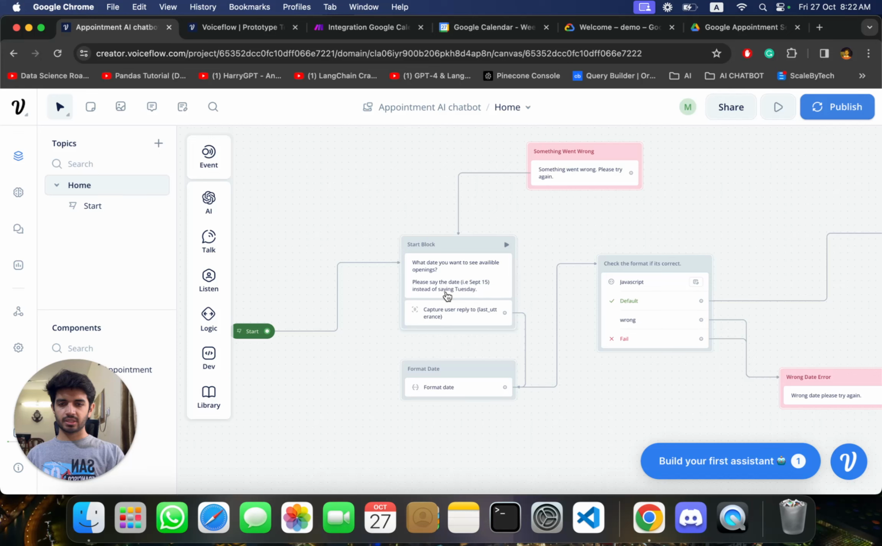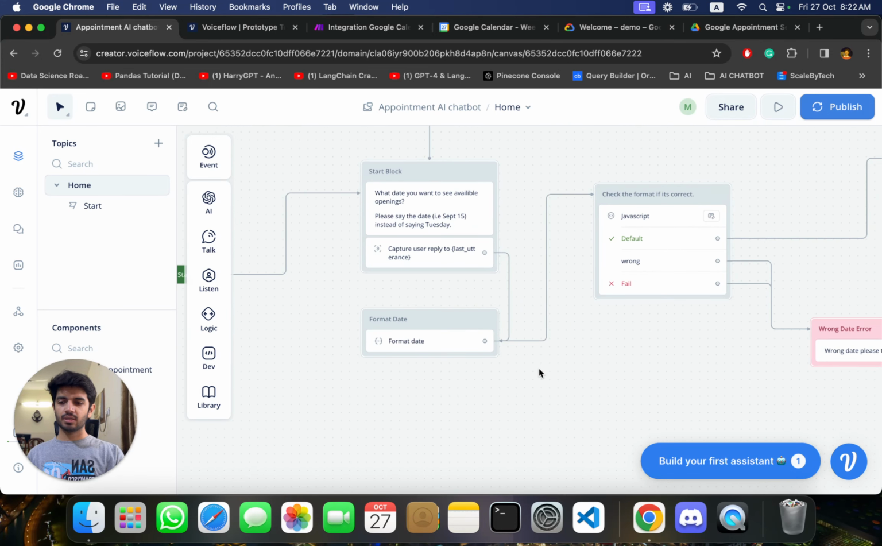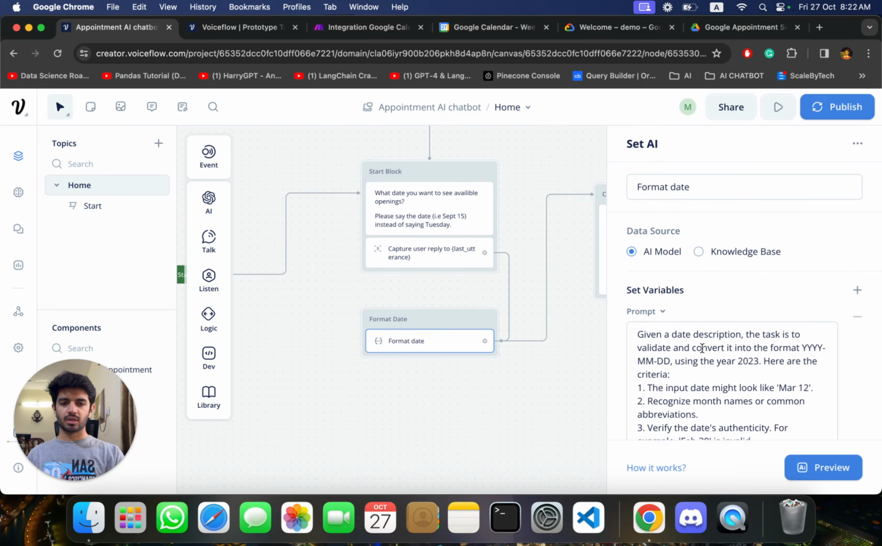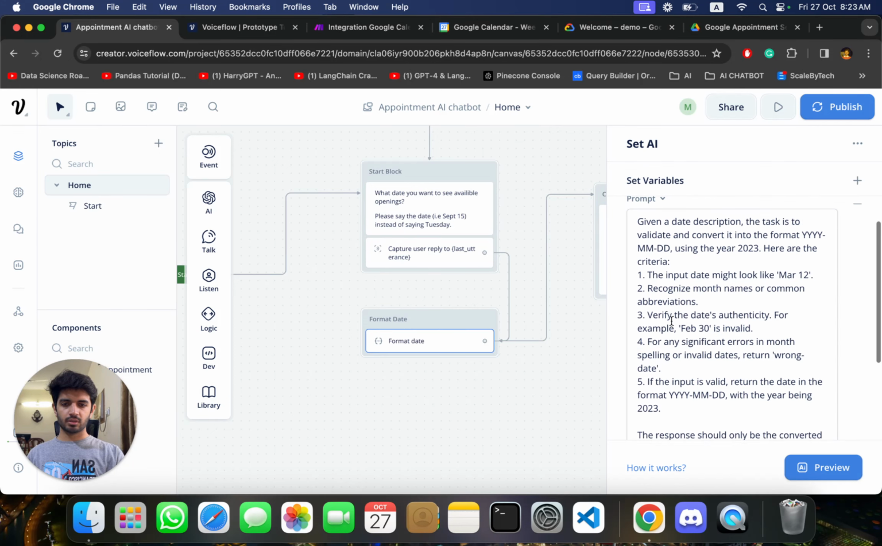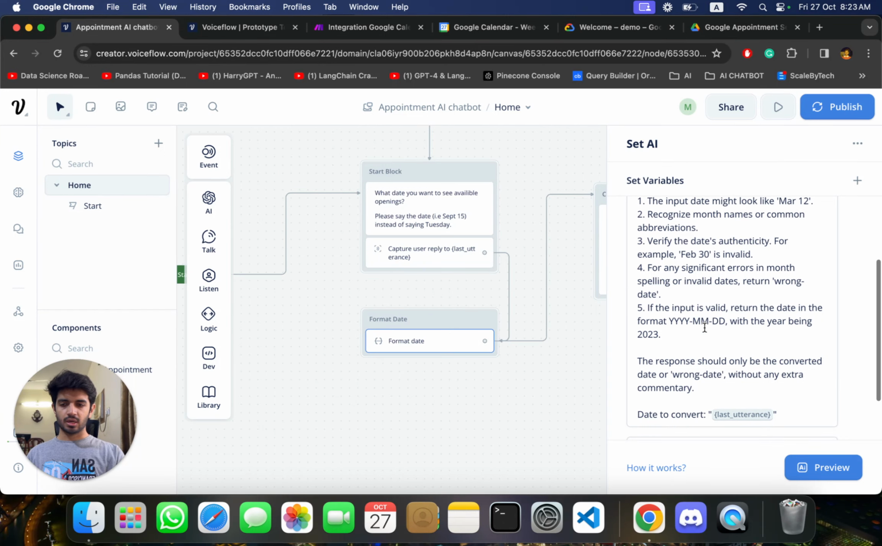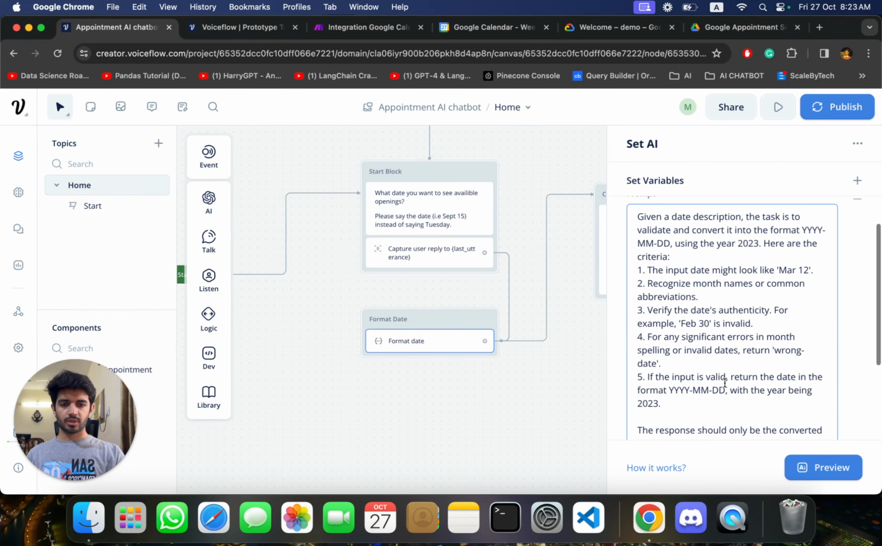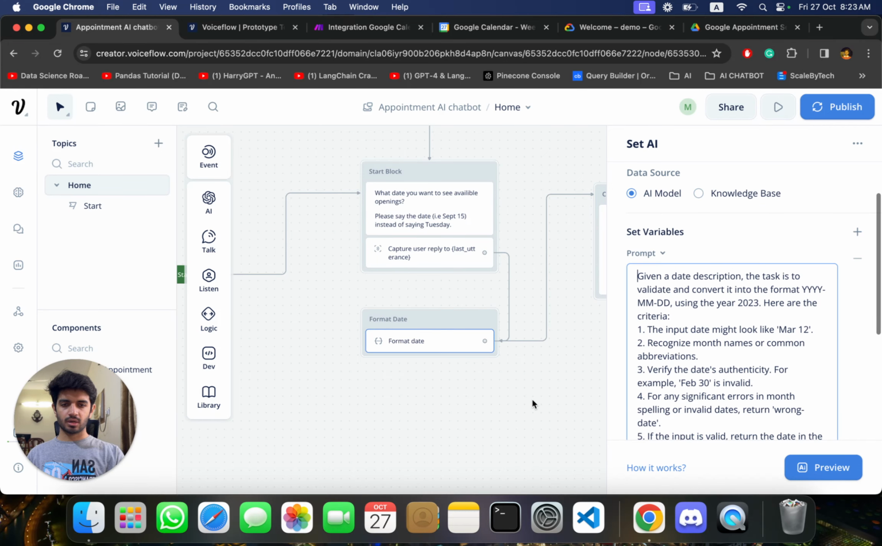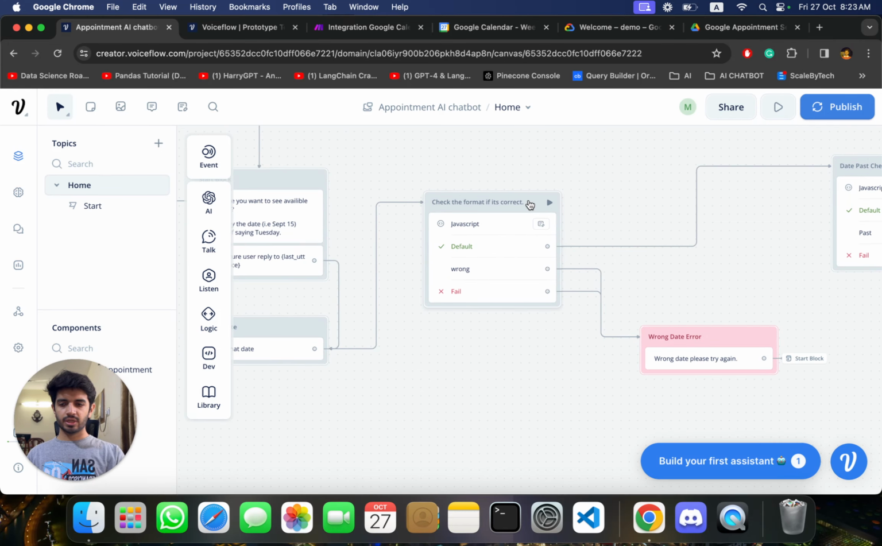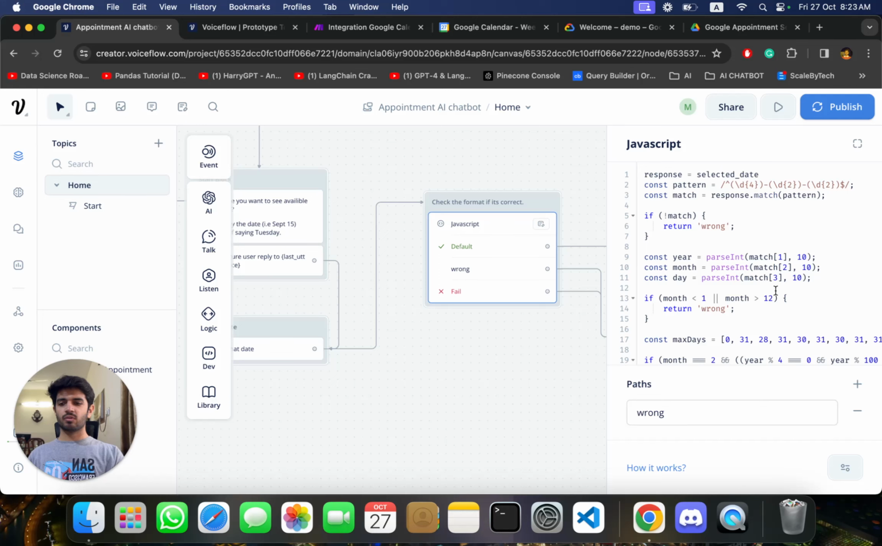So this is a welcome message that we are picking, and picking the date from the user. We are using capture here, and just after picking the date provided by the user, with the help of the AI model, we are converting the date into the format of year, month and date, and this is the prompt I'm using. After converting the date into the format, we are checking if the format is valid, and the date converted by the AI model is also correct.